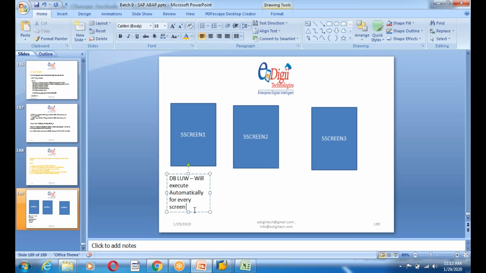So I have fields from VBAK values. In the second screen, I am entering item values. In the third screen, I am entering partner values. Partner means, what is the table? VBPA is the database table. So in the first screen, I am entering the order header details. In the second screen, I am entering the order item details. In the third screen, I am entering the partner details.